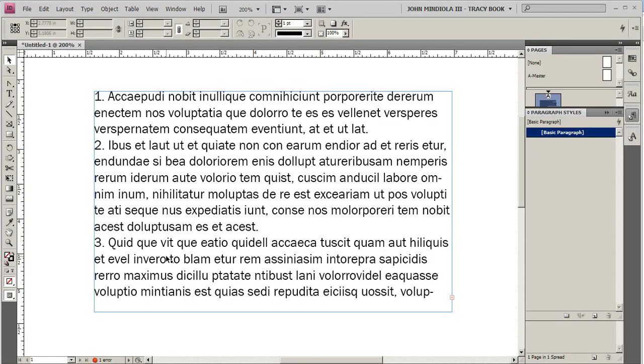So I have what you probably have seen very often, just some filler text here. Then I have a number, a dot, a space.